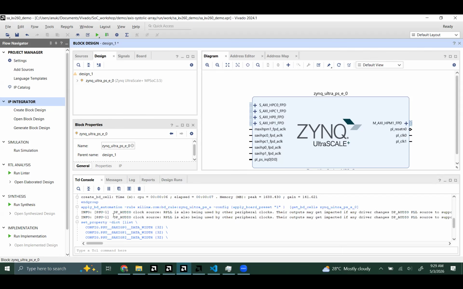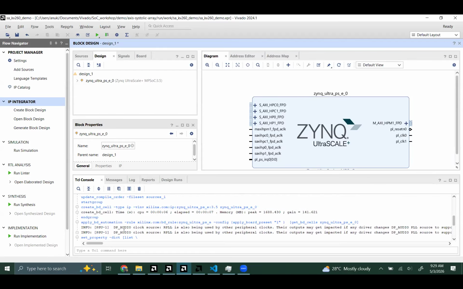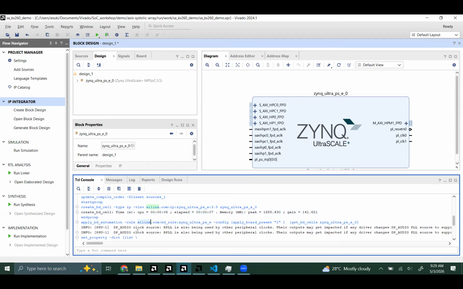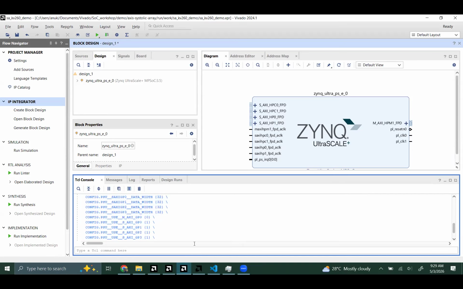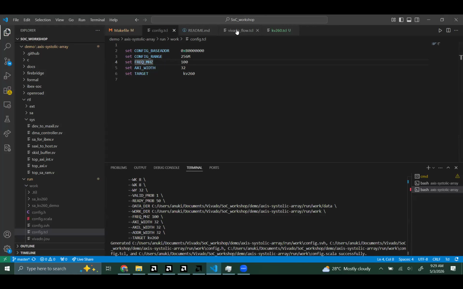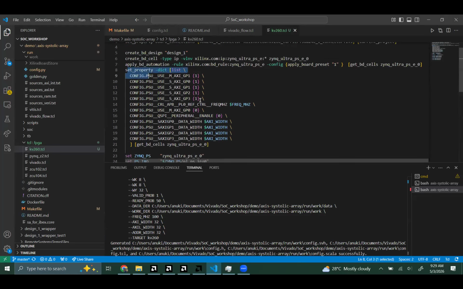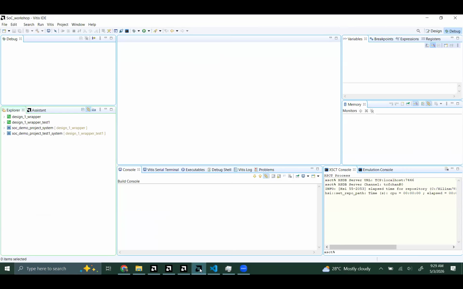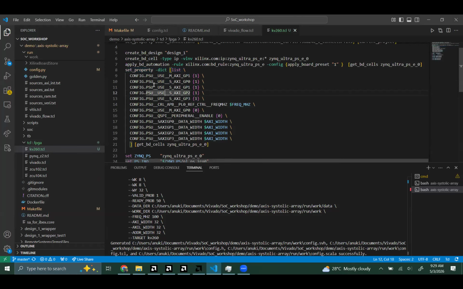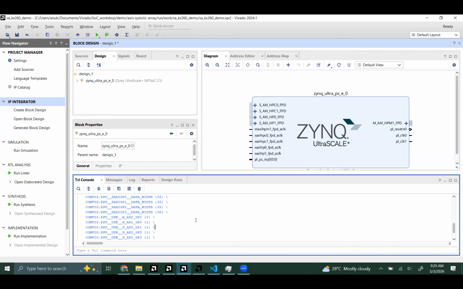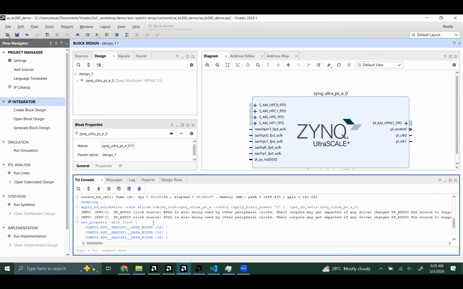Previously I showed the TCL file flow. You can see that in this TCL console, everything that we did using the GUI appears as a TCL command. Up to here, this part is the same command. So if you are new to automating using TCL scripts, the easiest way to start is to do the steps on the GUI and then use those commands.